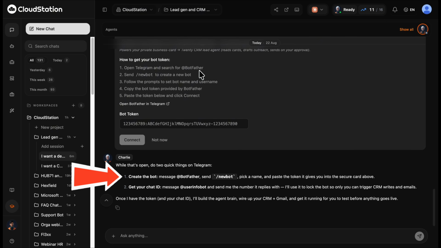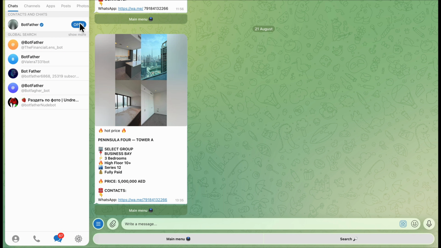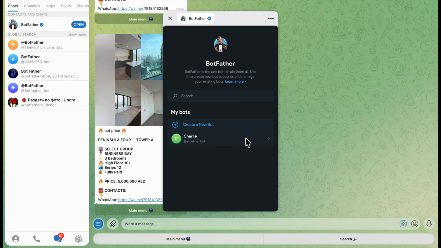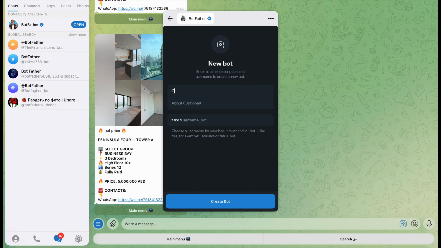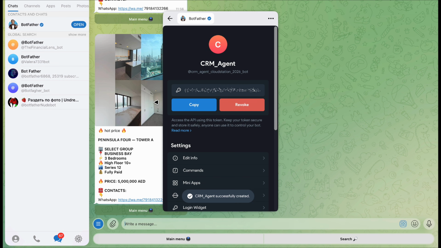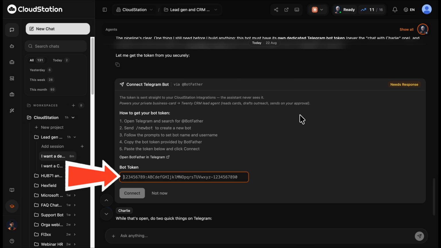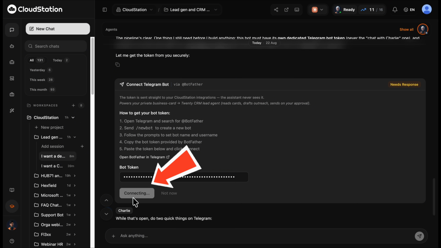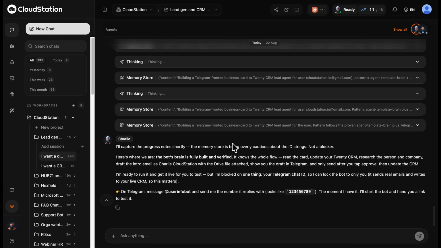First, create the bot. So I need to go to my Telegram, open BotFather to create a new bot. Just click on create a new bot and set up a name. And then once it's ready, copy the key of the bot and paste it in the bot token on CloudStation and click on connect. And then you wait for Charlie to check.